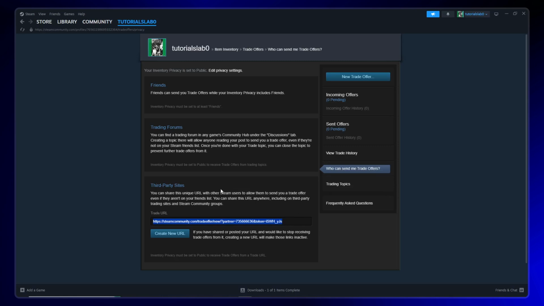And that's it. You've successfully located and copied your Steam trade URL, which you can now use for trading items in CSGO, Dota 2, TF2, and any other Steam games.